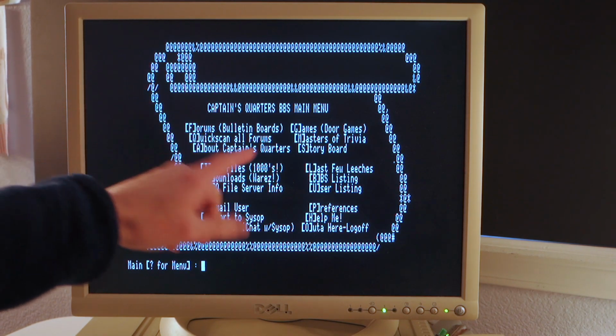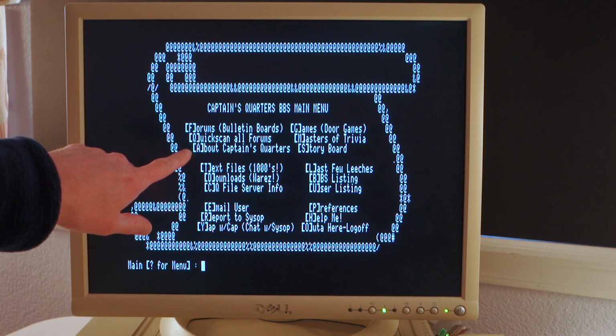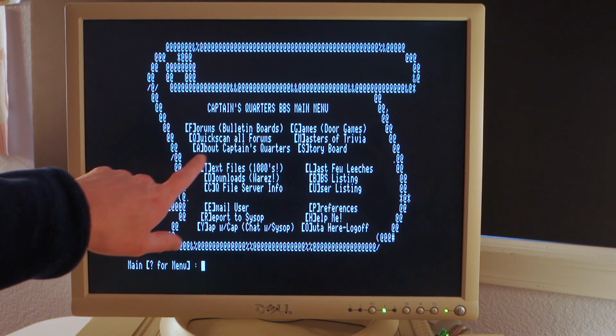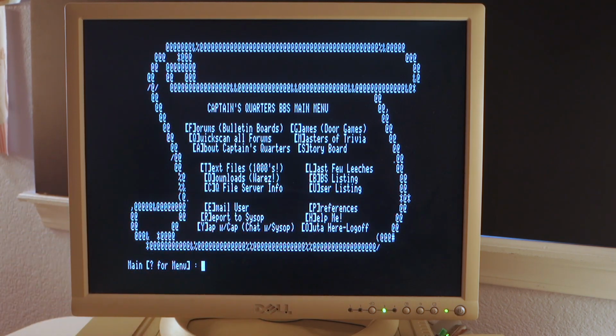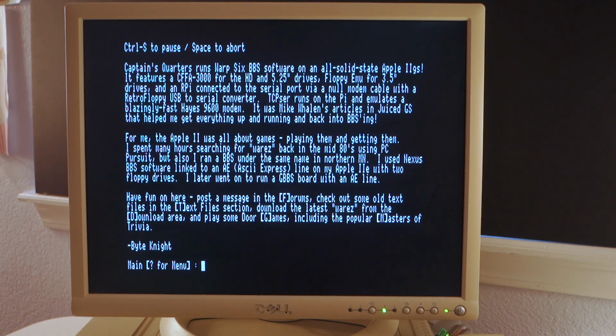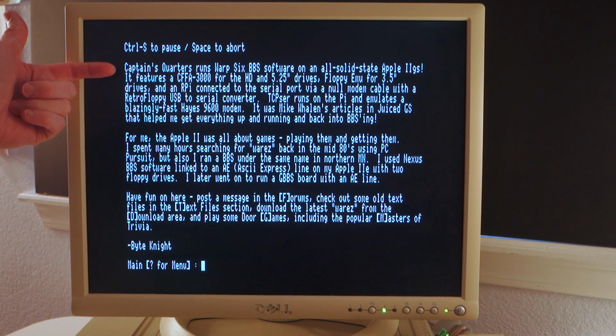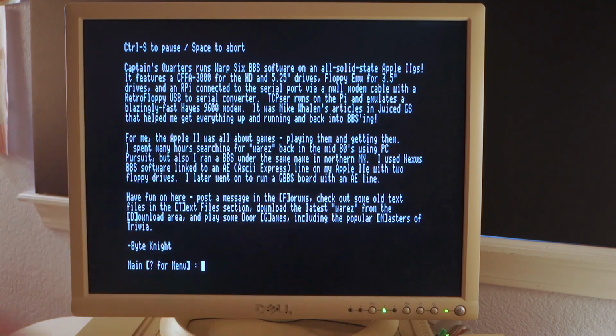We can read the forums, we can play some games. Here's the Masters of Trivia. We can read about Captain's Quarters and then go into all of the text files as well as email people and change our preferences. So let's just real quick read about Captain's Quarters. This tells all about how the BBS was revived about a year ago, and it was inspired by Mike Whalen's article in Juice.gs about getting back into BBSs.